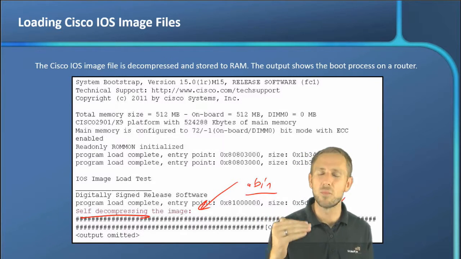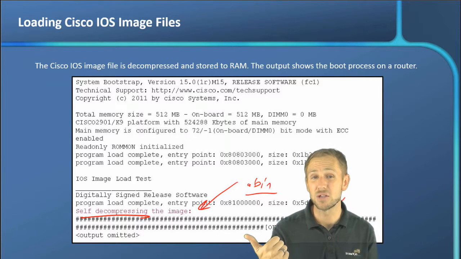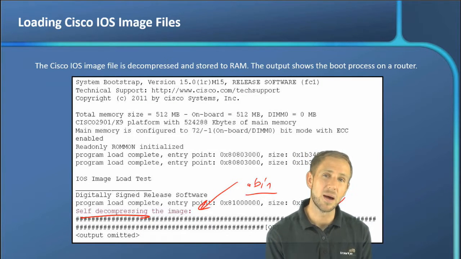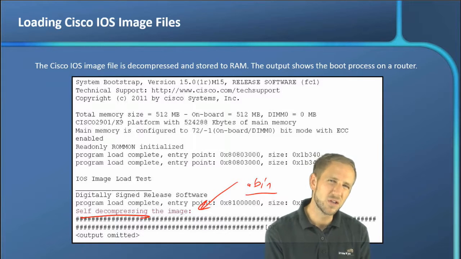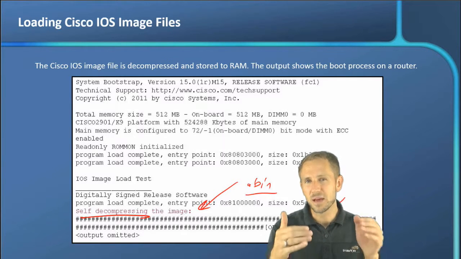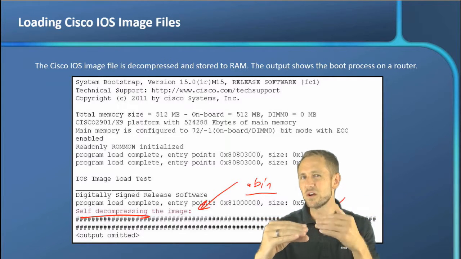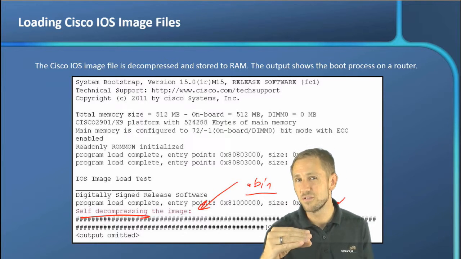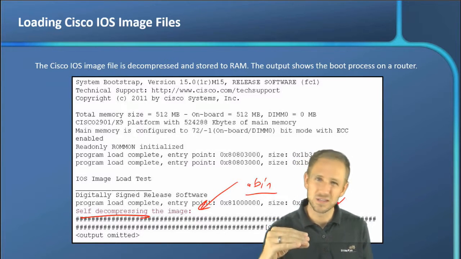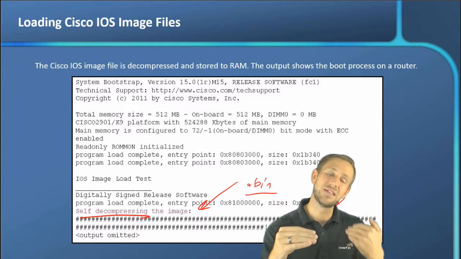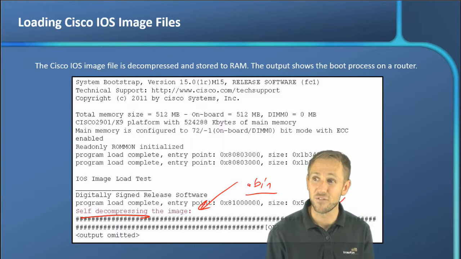And what we can do from ROMmon is perform procedures like password recovery or recover the operating system if the power went out. It would have just been a little bit ugly because the router would be there and it's functioning from a console port perspective, but we don't have our operating system, we don't have routing protocols, and basically that site would be offline right now.